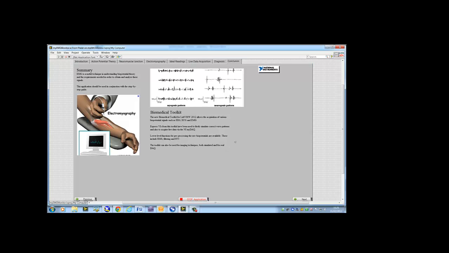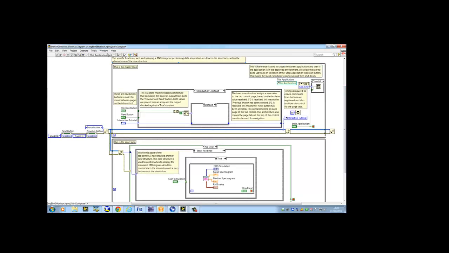Let's stop that and have a look at the block diagram. Here I've used a master-slave architecture with the master loop incorporating all of the functionality of the tab control and dealing with all the results from the navigation buttons. In addition, there's a section over here which deals with closing down LabVIEW if the application is being run as a .exe file.